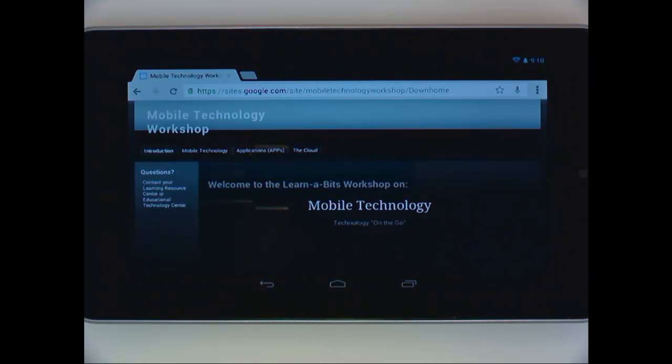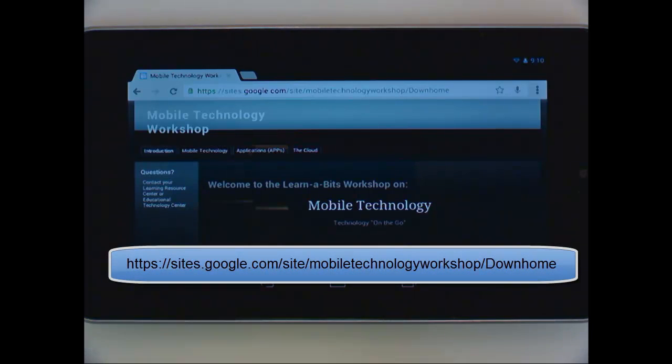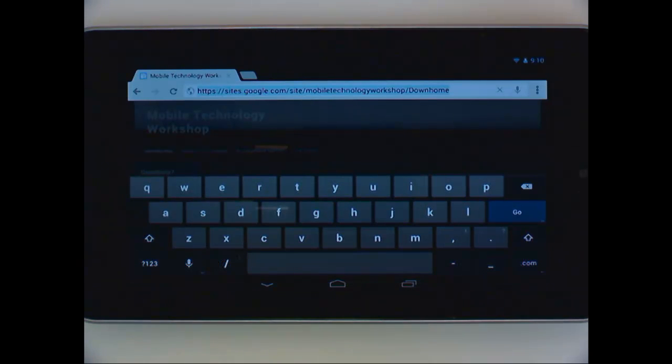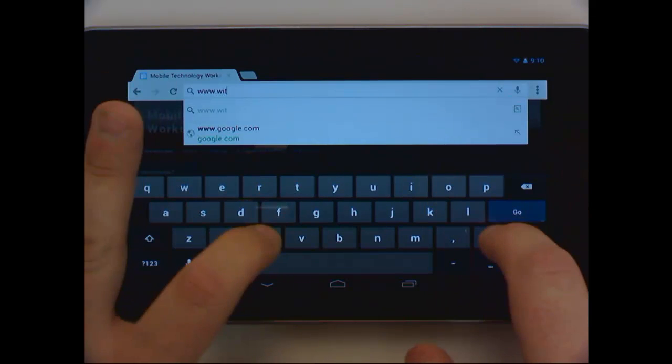Now this website accompanies this video and the workshop, and if you click right below here there's a link to it. But to navigate, you just click on the search bar and type in any address you want to go to. Again, this works exactly the same as if you were on your computer.